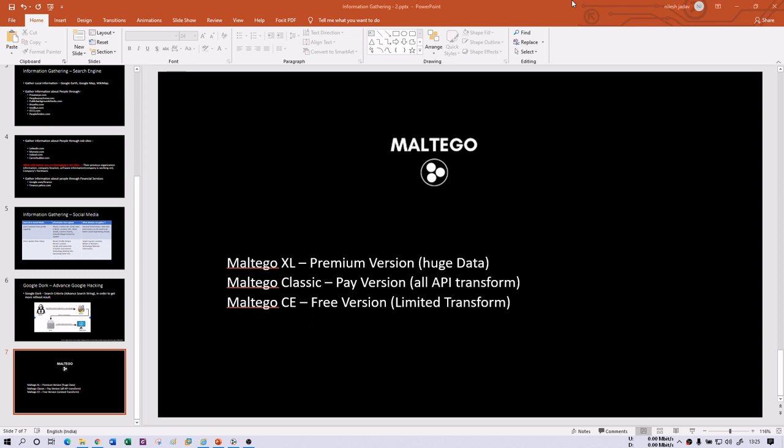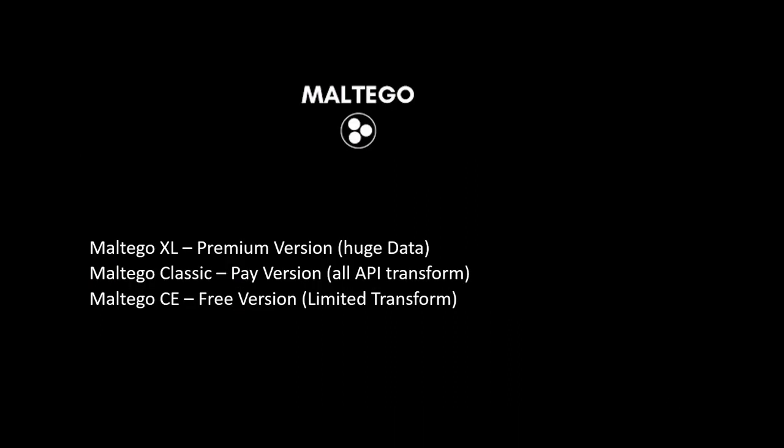It has several versions, such as Maltego XL, a premium version. This premium version uses huge data, so you can gather information about certainly everything. Then you can go for Maltego Classic, which is a paid version, which has all API transforms. If you are interested in DNS, then they have a DNS API. If you want to find some information about an organization, they have an organization API. If you want to find something about the email addresses of an individual, you can have an email API here in Maltego Classic.